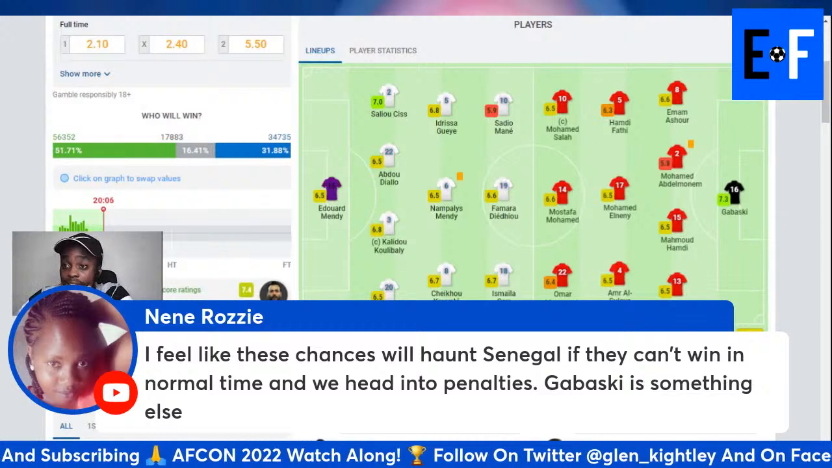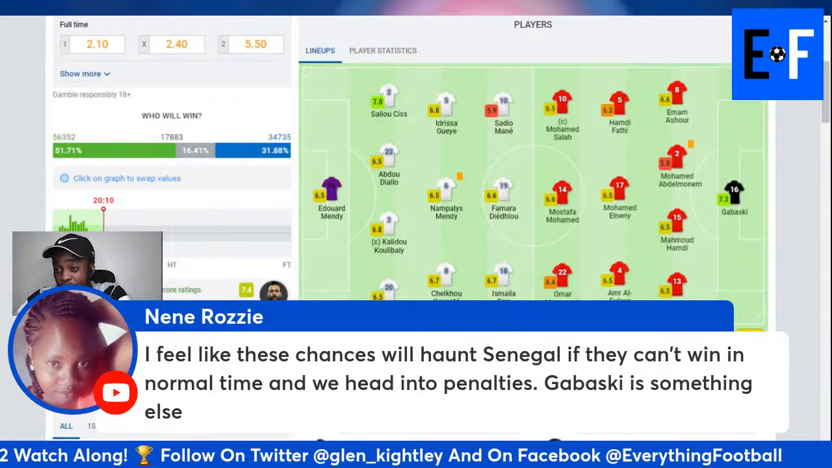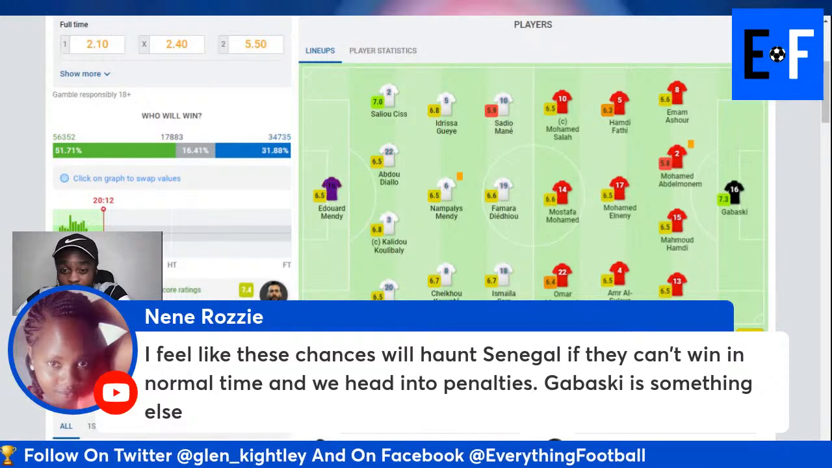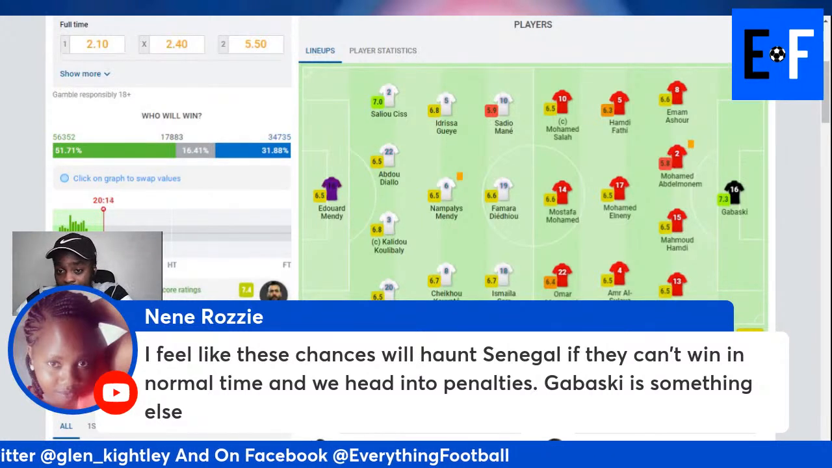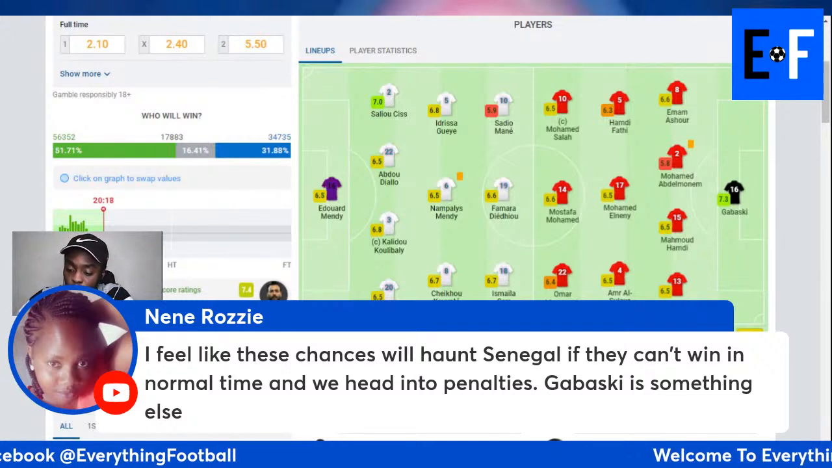I can see him getting signed. As I said, he's not even Egypt's first choice goalkeeper. He's only playing because their goalkeeper got injured, I think, in the third game or something. So they are lucky they actually brought him in. But you could be right. You could be seeing Egypt taking one chance.